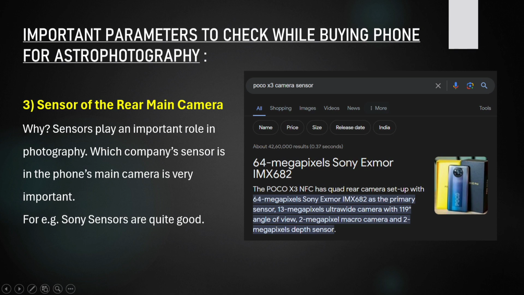Third is the sensor of the rear main camera. It is somewhat important because as far as I have seen, the Sony company's sensors are very good while capturing images. My phone is Poco X3, so you can see over here I have searched the camera sensor for my phone. It is a 64 megapixel Sony Exmor IMX682 sensor. Advanced versions IMX882, 884 are also available nowadays in some of the phones. Okay, so we will also see that in the later part.